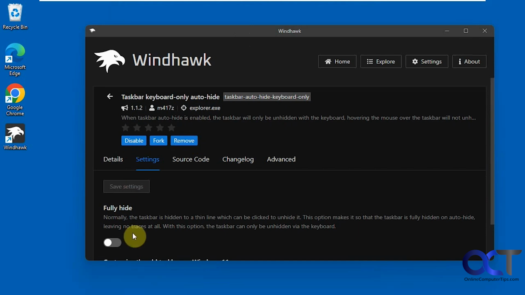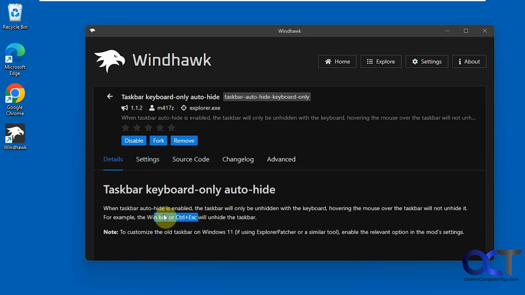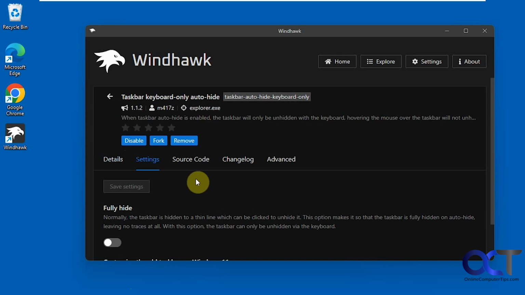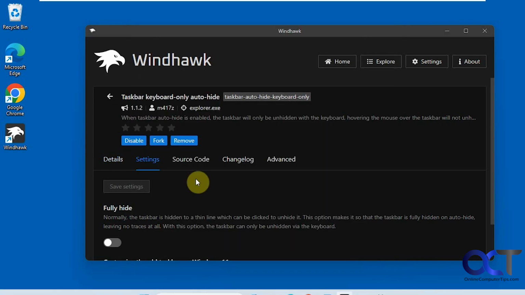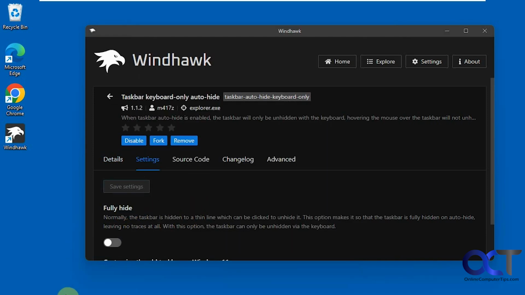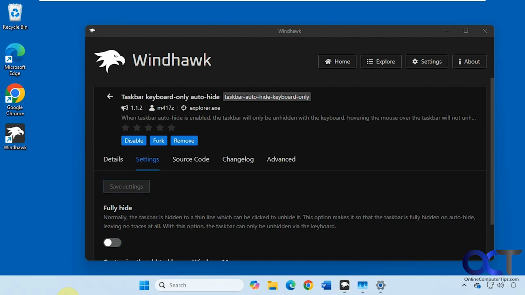Okay, now that it's enabled, you can see I hover my mouse over and it doesn't come back. If I use either the Windows key or Control Escape, so it tells you which ones you can use here, then it comes back. What you can do too is if you hold the mouse at the bottom and click, it'll bring it back. So that's another option.